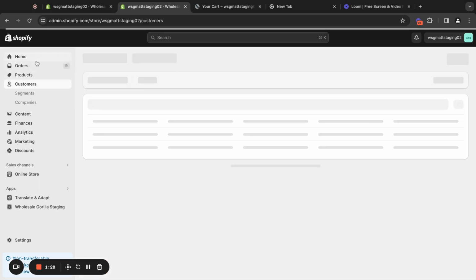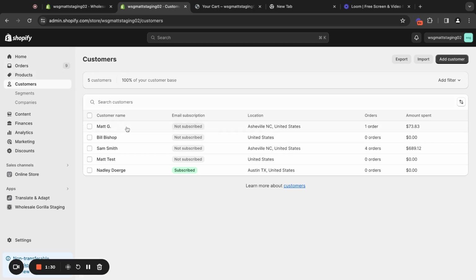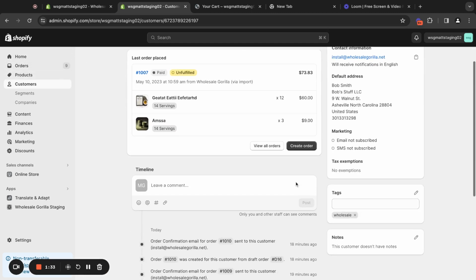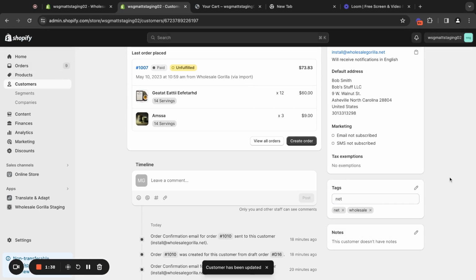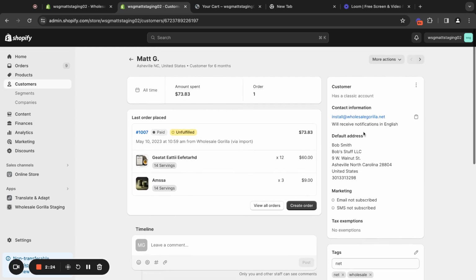From the Customers tab in Wholesale Gorilla, we'll identify the customer we want to give net terms to, and we're going to add the net terms tag to their account. Now, an important note here is that we also have the tag wholesale on this customer account. And wholesale is a wholesale price rule we have set in Wholesale Gorilla. So just adding the net tag isn't enough. The customer also has to be a wholesale customer with an eligible wholesale price rule. So once the customer is already a wholesale customer, we can add our net tag to give them the net checkout option. So I'm going to go ahead and log in with this test wholesale customer account on the storefront.